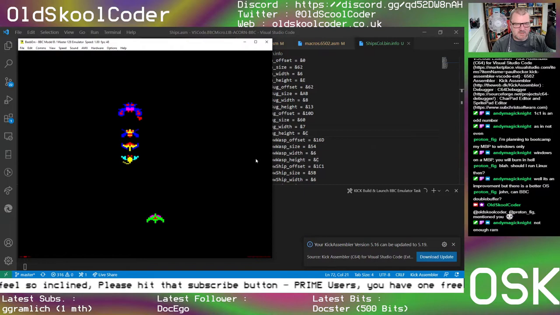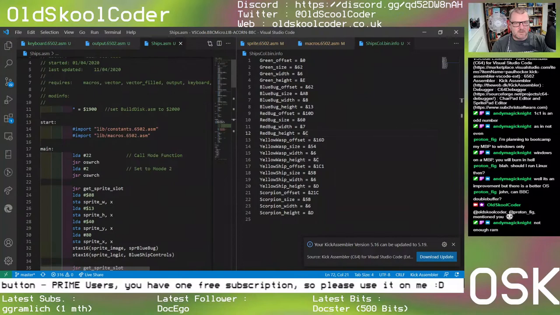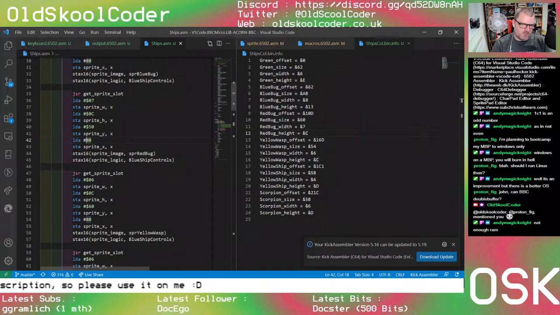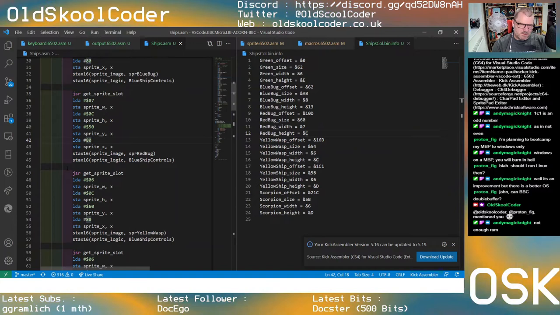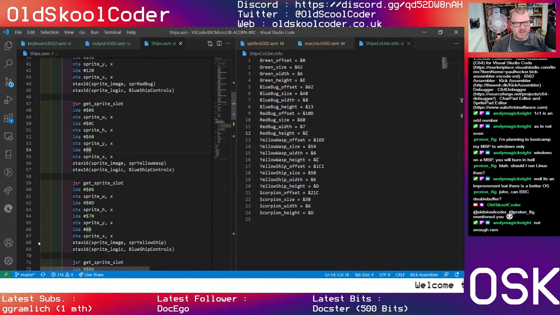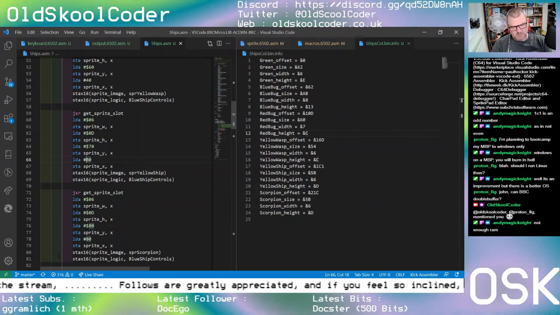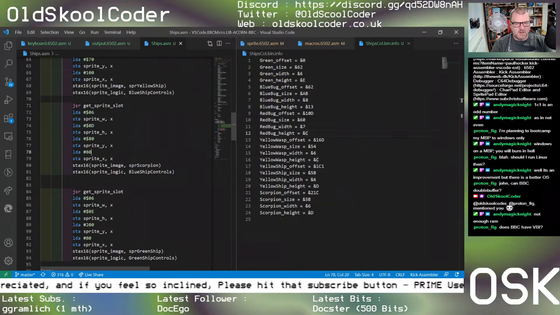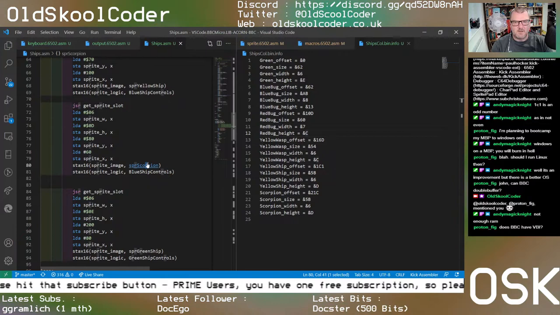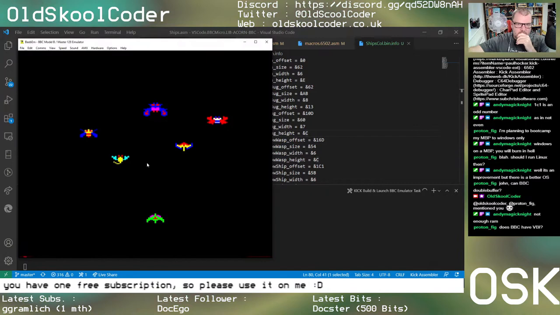So if we give them different offsets, we'll make this sprite be bang in the center. We'll make this one be 120. We'll make this one be 40. Make this one be 100, and this one can be 60. There we go.